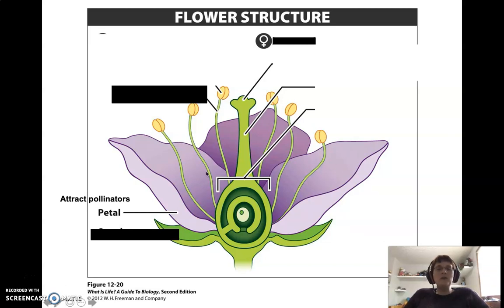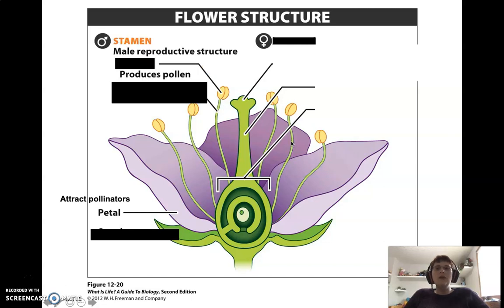Now, not all flowers will have petals. Like I said, I have pictures of things like grass that don't have petals. So they're not a requirement in order to be a flower. Now, the other two pieces are requirements. They don't all have to show up on the flower, but these are what makes a flower a flower. On this side, we've got marked the male reproductive structure. These long skinny pieces are the stamens. The stamens are the male reproductive structure.